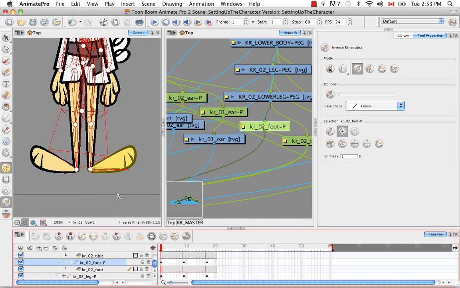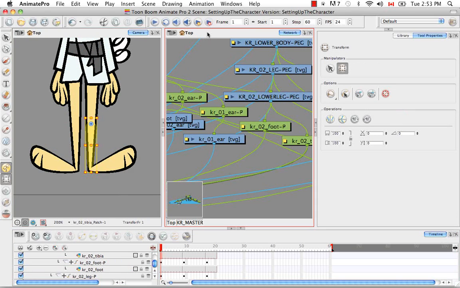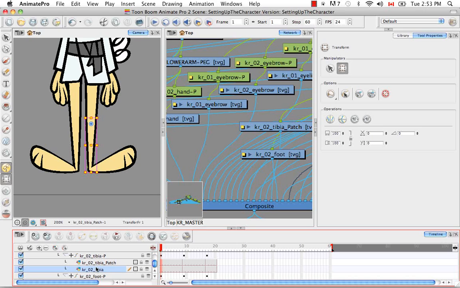So now let's go up the chain to the tibia here. So I'm going to select this, find it here in the network view. I'm also going to try to find it here in the timeline view. So we see the tibia here, it actually has a patch, and that's what I've selected. So I'm going to go down one to the tibia.